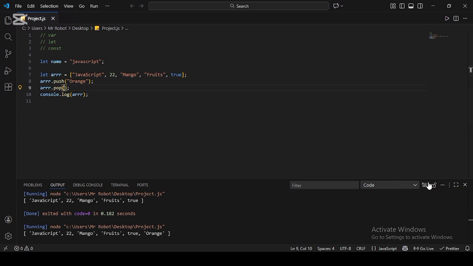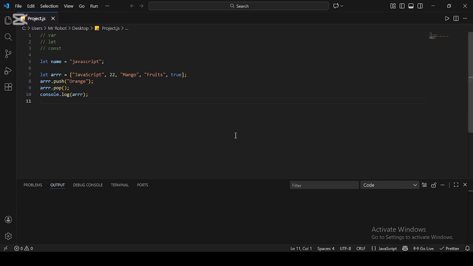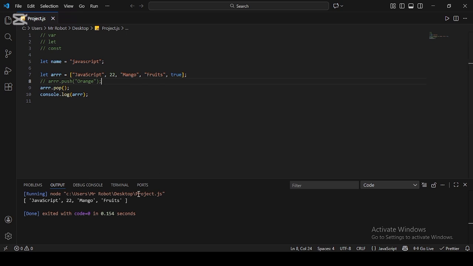Let me clear this out. Let me just comment this out. As you can see, I comment this last item I put. That means it won't be adding it. So the last item we are having in this array is true.